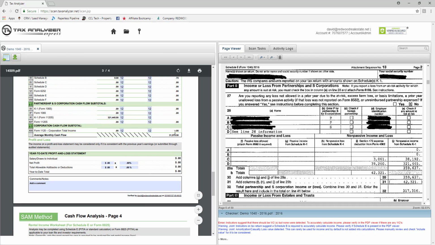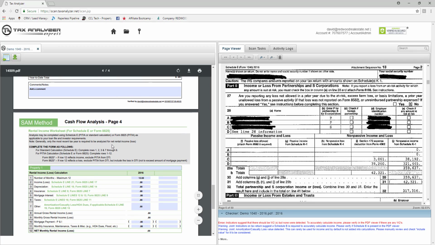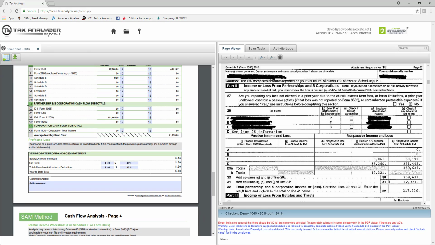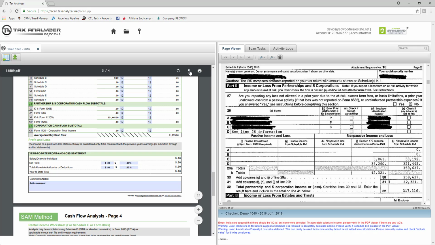And down here we can see that the average monthly cash flow is $31,579.50. So now we know what the income is that the borrower is applying with based on their tax returns. And if you have a Schedule E with a bunch of property on it, this worksheet here will be filled out too. So that's pretty much it. All you have to do now is just download or save it by putting your mouse here. There's a download button and a print button.